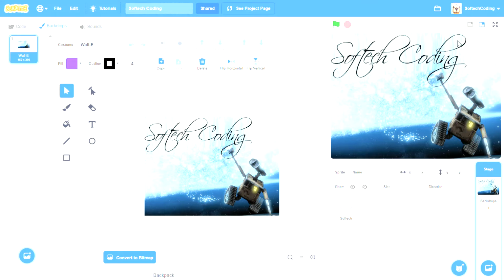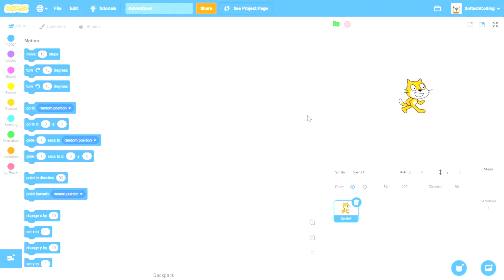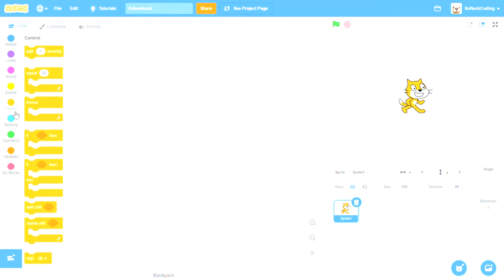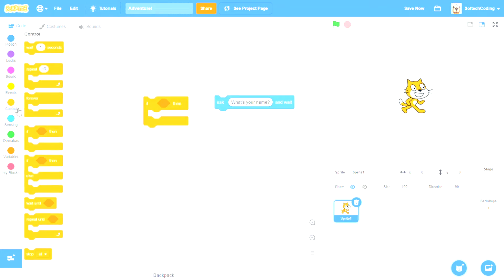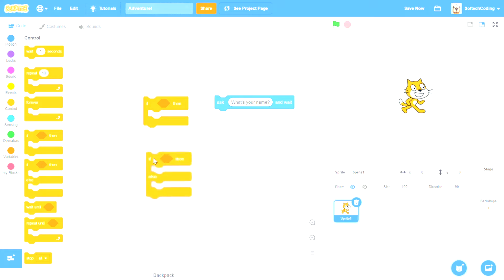Alright, let's get started. Today we are going to be coding an adventure. We're going to be doing this with two very important blocks, the if block and the sensing block. First I want to explain that there are two if blocks. If we go back to control, there are two if blocks. The first if block is just one setting, but the second if block has both the if and the else. So I'm going to explain how this works.